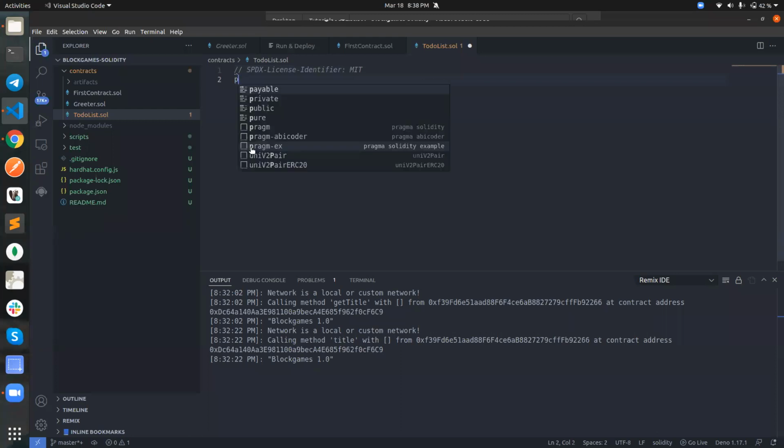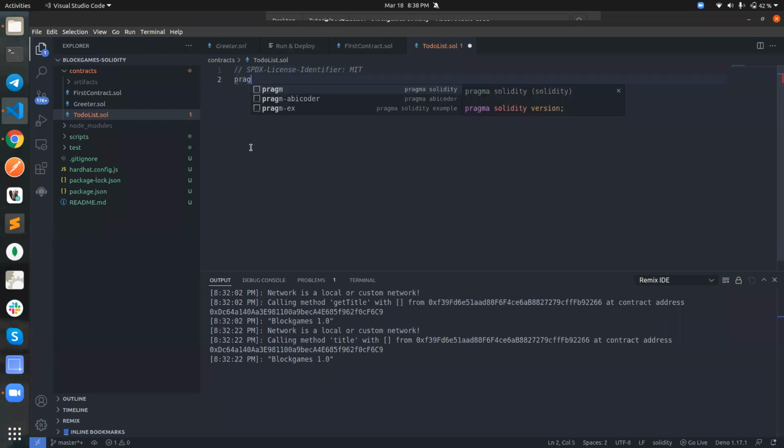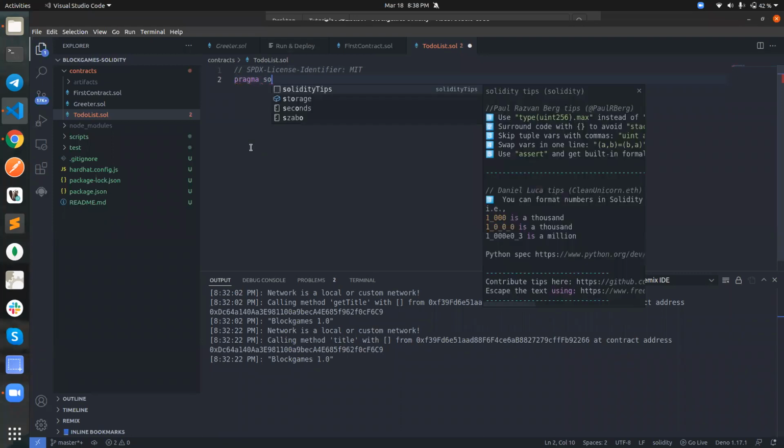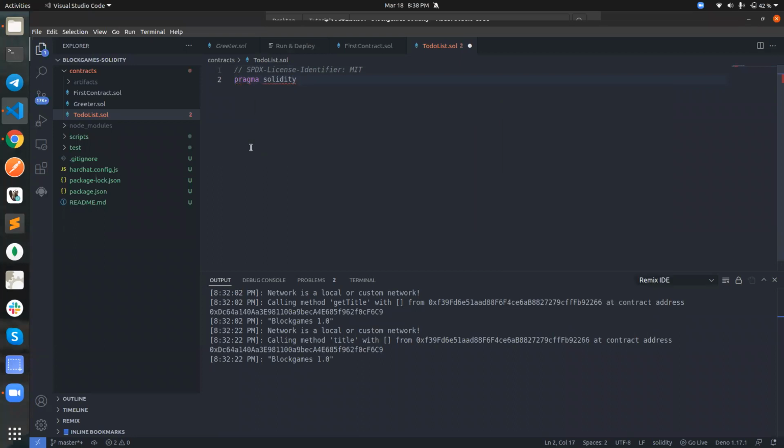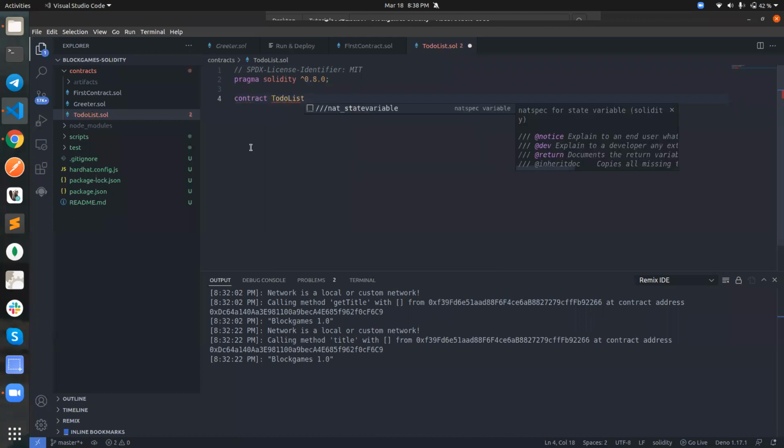Then we add the pragma directive to tell the compiler the version of Solidity that we are using when it's compiling. Yeah, that's it. So now let's create our contract. The name of our contract is ToDoList.